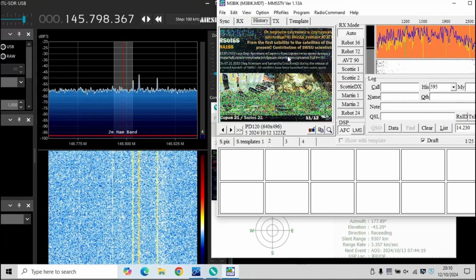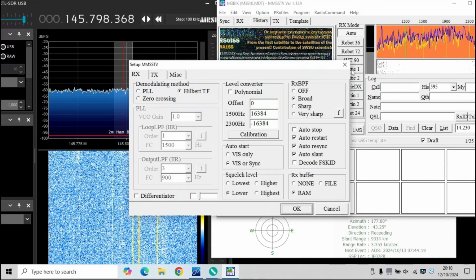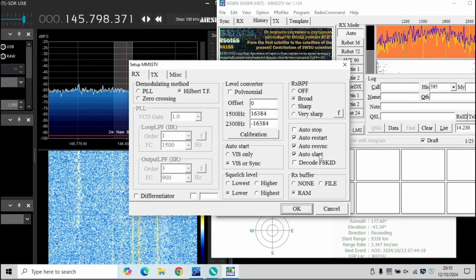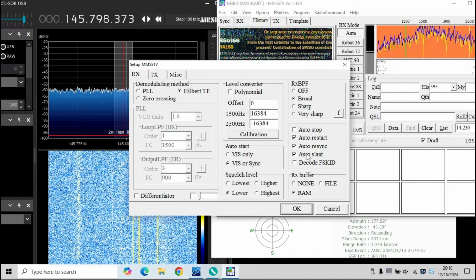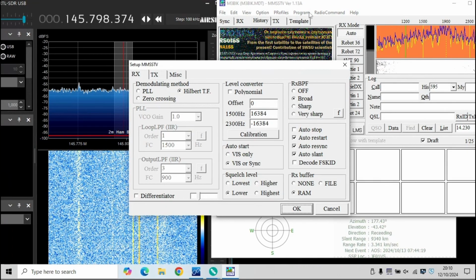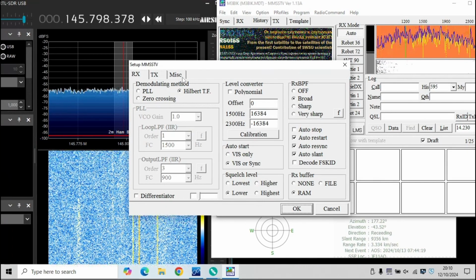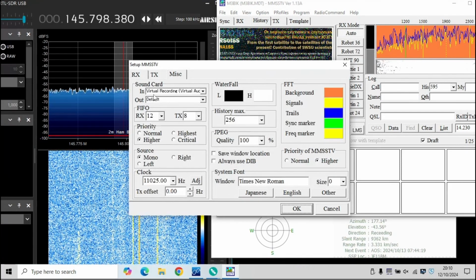The only option that you may need to change in here, this is from a fresh installation, is tick auto slant. If you don't tick auto slant, some of your images might be slanted basically. So yeah, that's the setting that you need to change.